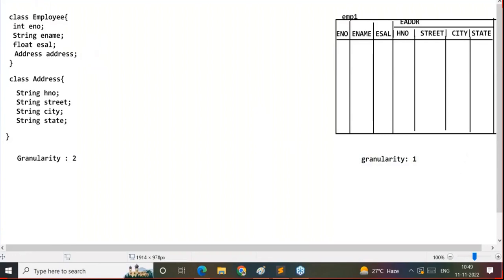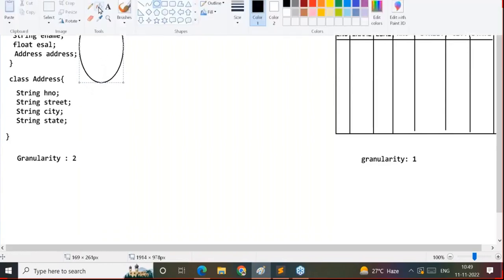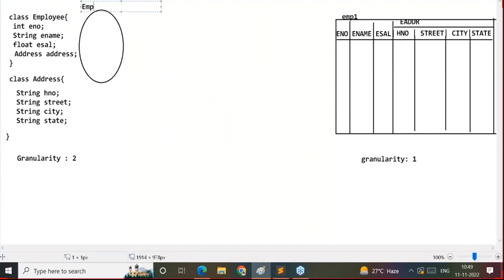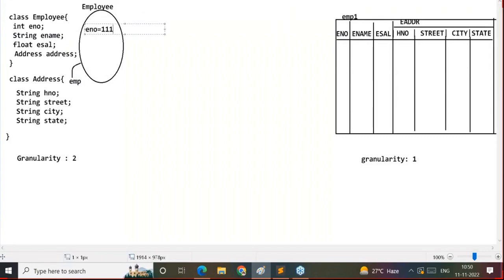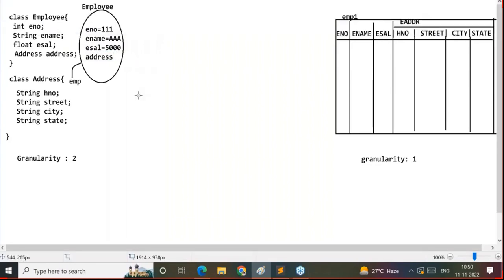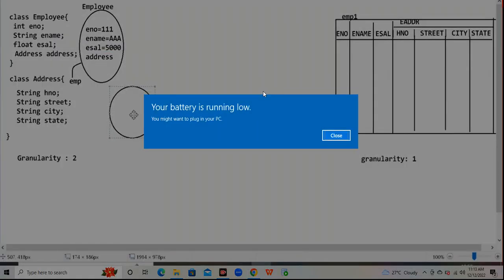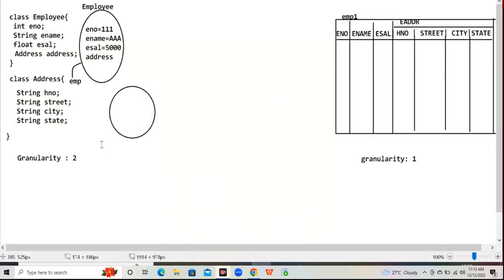Now let me explain this point clearly. For example, when I create an object for employee, this is an employee object. Its reference variable is emp, for example. Inside this, I'm keeping some data: eno is equal to 111, ename is equal to aaa, esal is equal to 5000. Then after that, address is available. Address is representing an address class object.